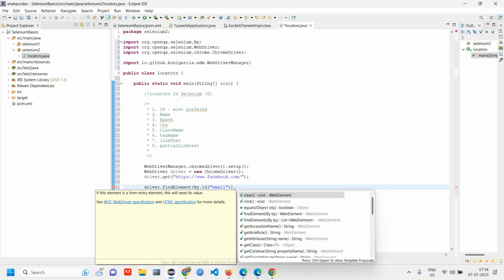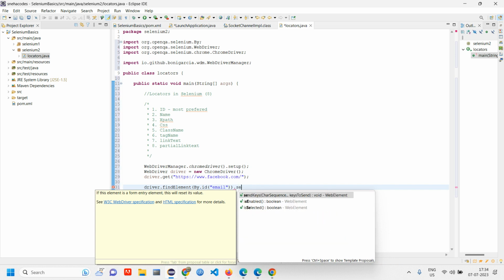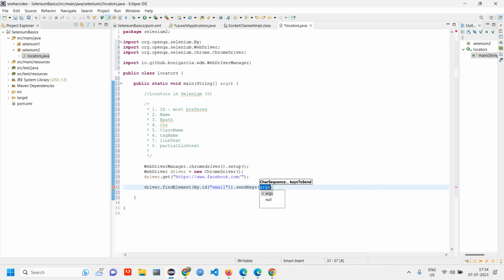To enter text, we have one function which is sendKeys. What sendKeys does is enter text into a particular input field. So whenever it comes to an input field, make sure you send the value. So here I will write snehacodes@gmail.com. This is the value that I need to send.